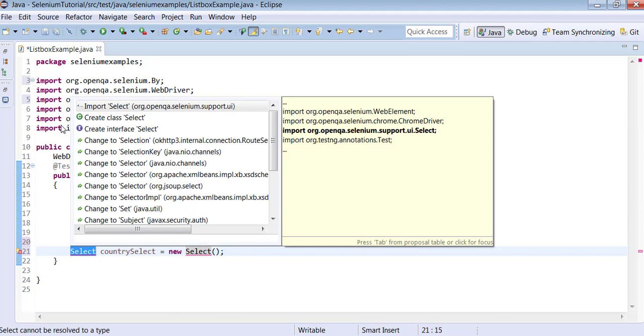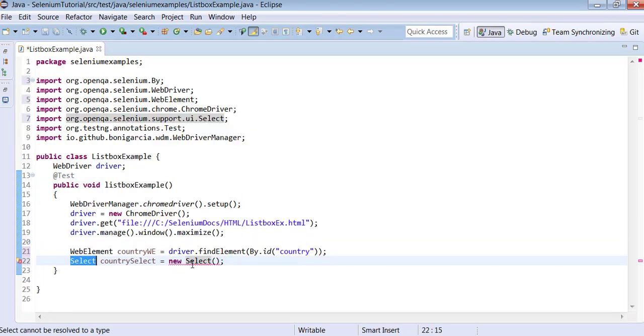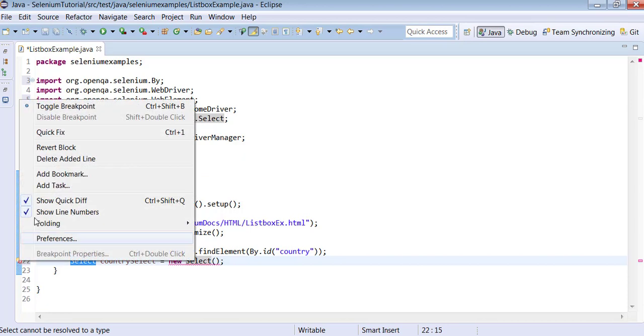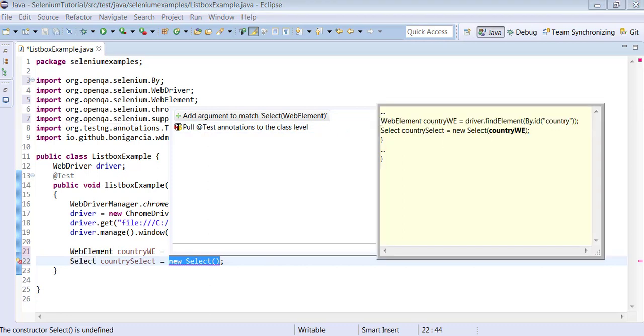Now here we have to select the first option because this is the package we have to import for the Select class in Selenium. Select this. Then afterwards, there is an error here that we also have to fix. Right click, quick fix accordingly. The quick fix is asking us to pass a web element. So do we have a web element already created? Yes.